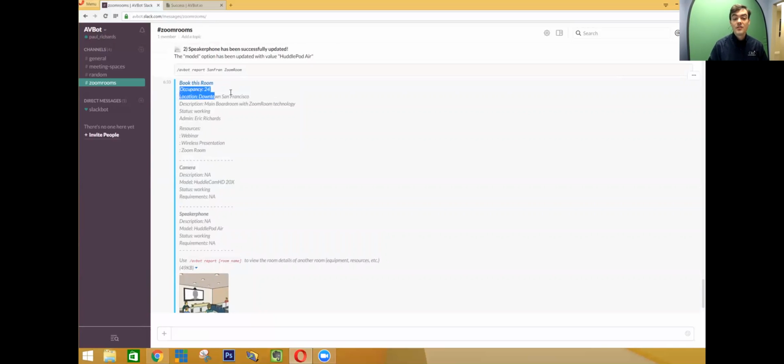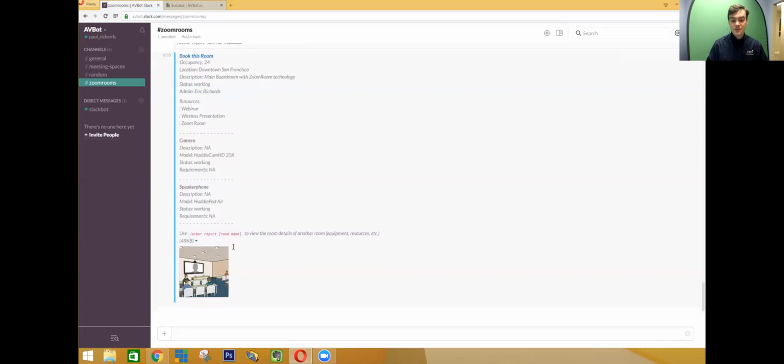So we've got the occupancy, the location, the description. It's a working status. There's an admin there. This admin can also have a unique email address so that when users submit feedback or a support ticket through Slack saying that something is wrong with this room, it will automatically email that, automating the emails for support. And we've got a camera, we've got a speakerphone. We could add descriptions here, but for this webinar we won't.